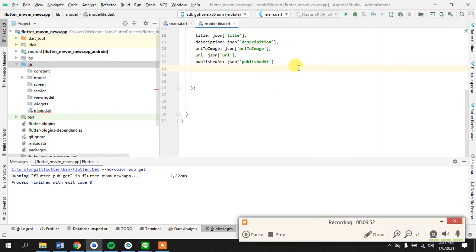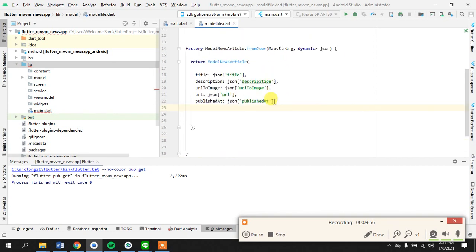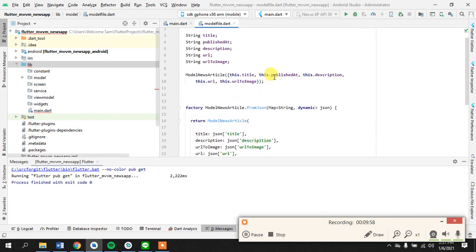So that's it for this tutorial. In the next one, we will be creating a view model. So I'll see you in the next one.